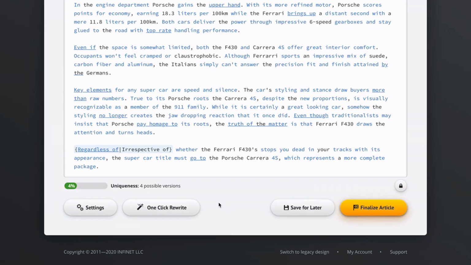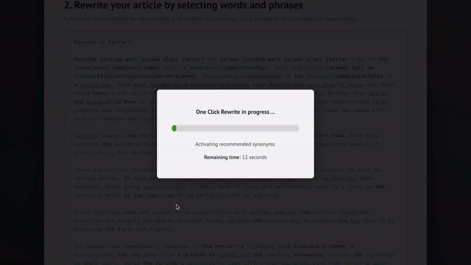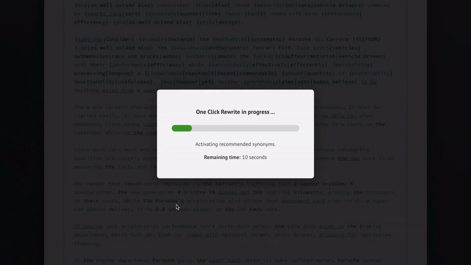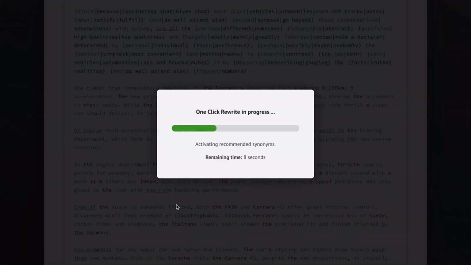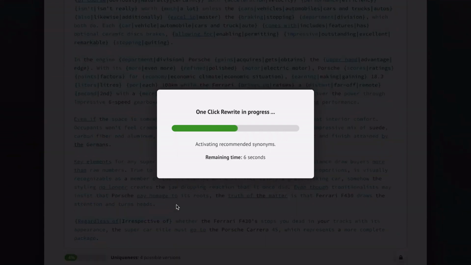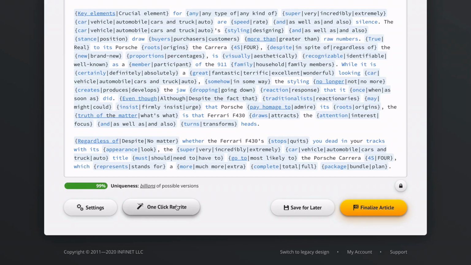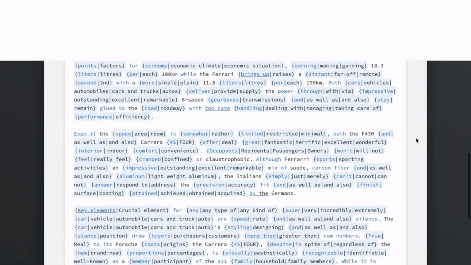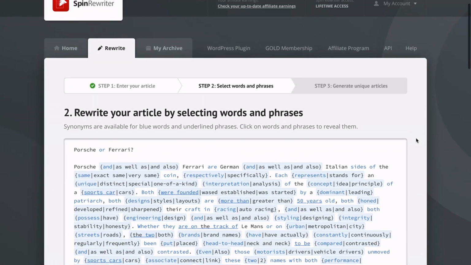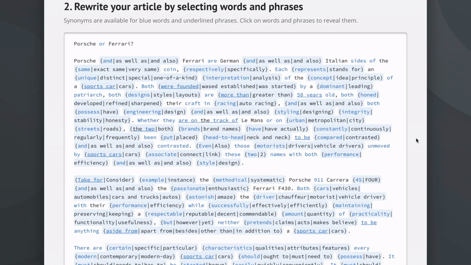So once we're happy with the settings and telling SpinRewriter what it should do on its own, we simply use our famous one-click rewrite option. And clicking this option, SpinRewriter is now activating all of the recommended synonyms across our entire article. And as you can see, this took like 11-12 seconds. Remaining time is now down to 0, and our uniqueness is 99%, and we are able to generate billions of possible versions right here.